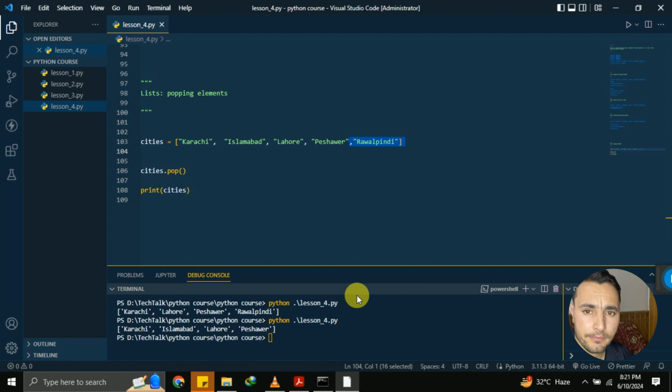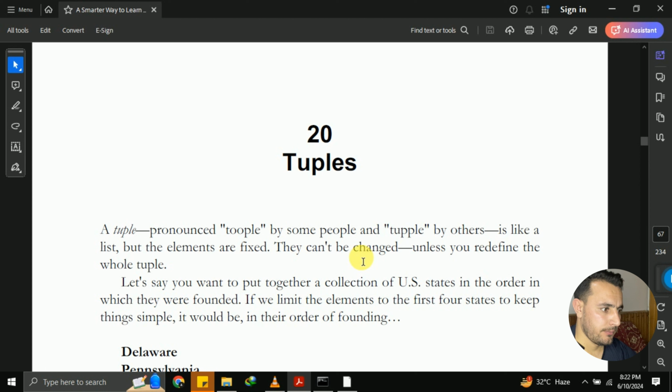So please remember that when we want to add something at the end of the list, we use the append method, and when we want to remove the last element of the list, we use the pop method. So the pop method is basically used to remove the last element, or if we want to remove an element at some index, then we pass the number of the index and it is going to remove that element from the list.